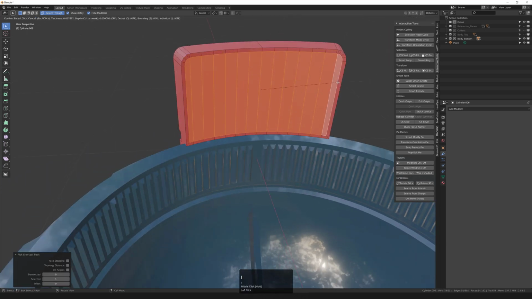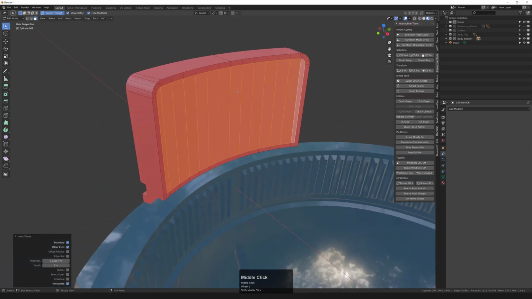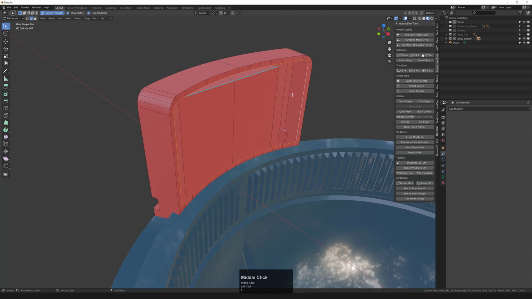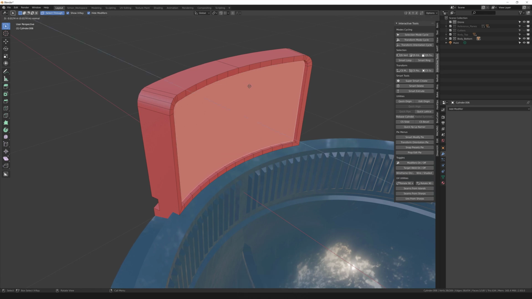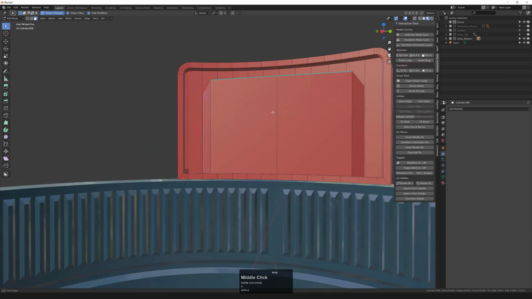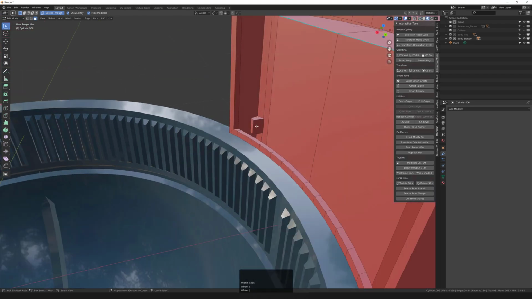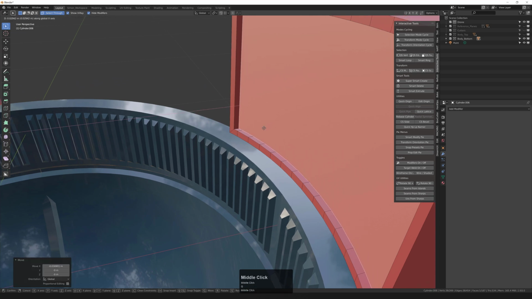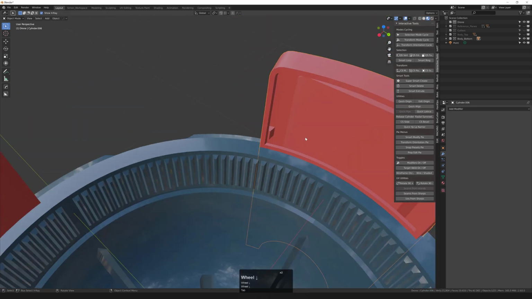And then we can do an inset here, and maybe do something like this. And then we can press P to separate by selection, H to hide this, select this, and then let's make a new face again, and then we can just extrude that inward. Now be careful not to overlap these faces. So I guess we can move them down a little bit. Something like this, and then just delete this.